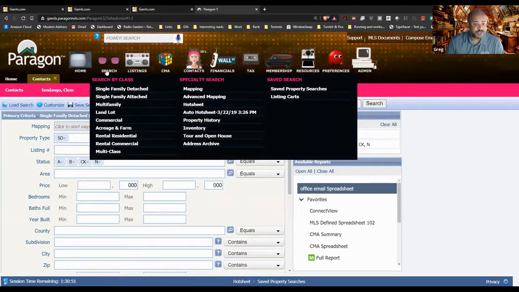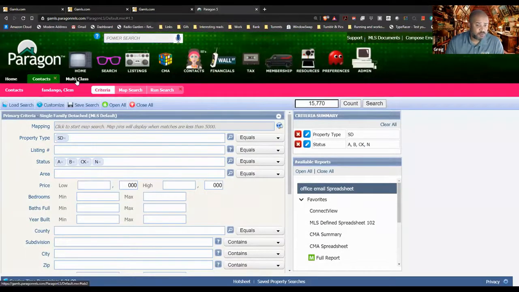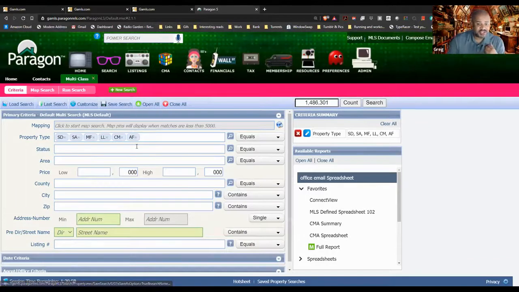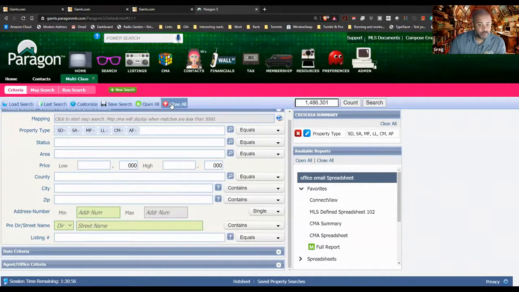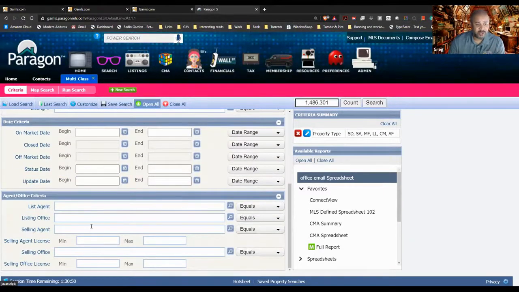I'm going to go up to search, and just for those of you that are new, notice here, I'm going to search and I'm selecting multi-class, and I still have the ability to go right back to contacts where we were before. But just to show you guys, it's the exact same search screen that we were dealing with normally. I open all of it up. We've got our primary criteria, our dates criteria, and our agent office criteria.